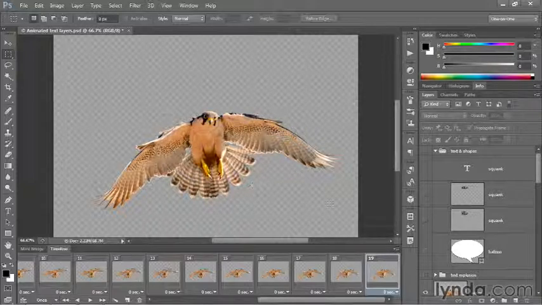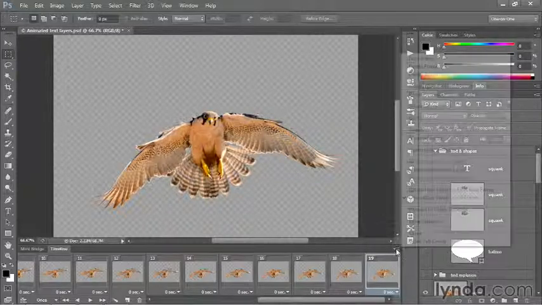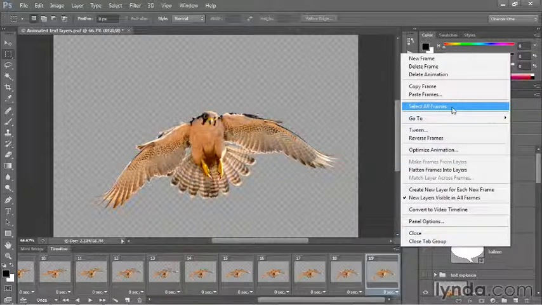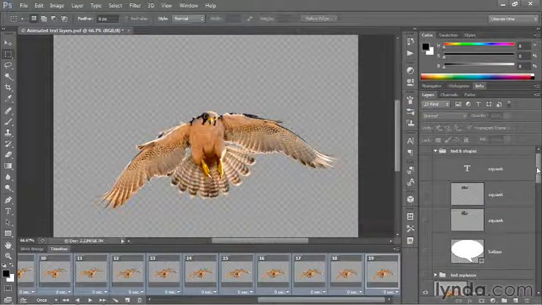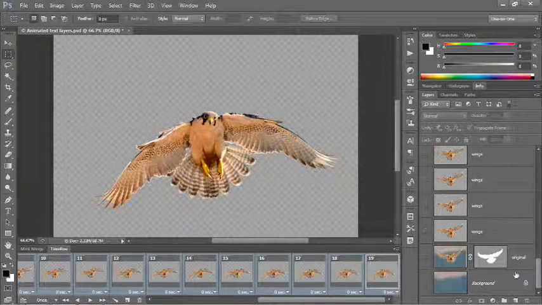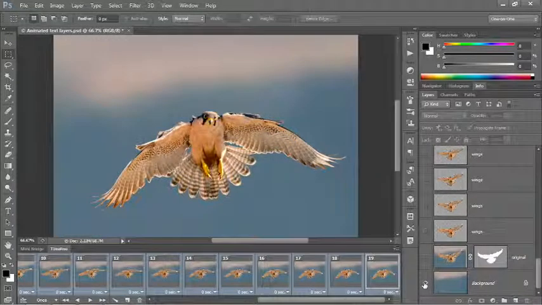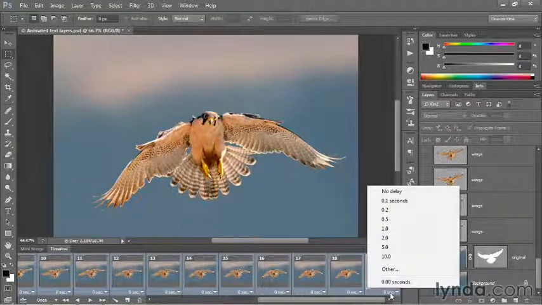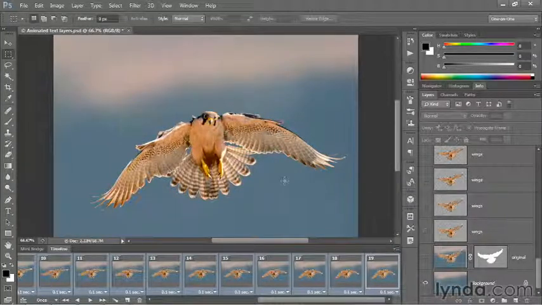We need to add back in the background. So go to the flyout menu again and choose Select All Frames. And then scroll down the Layers panel to the very bottom and turn on that background layer. And that'll bring back the background for all 19 of these frames. Now I want there to be a little bit of a delay associated with the first and last frames. So click in the bottom right corner of any one of the frames where it says 0 seconds and choose 0.1 second so that we have a 1/10 of a second delay.